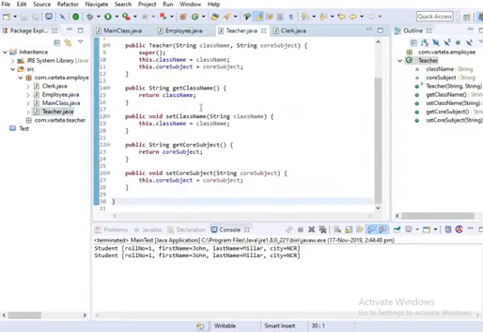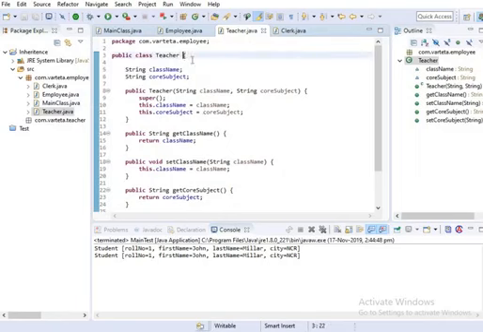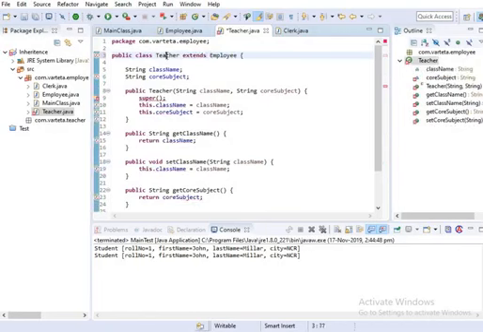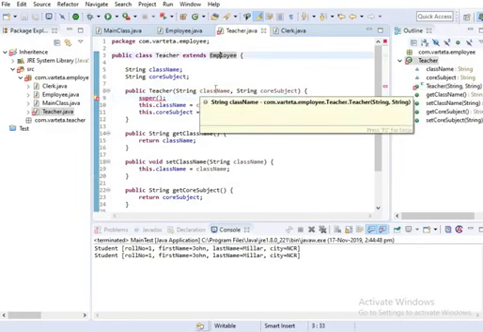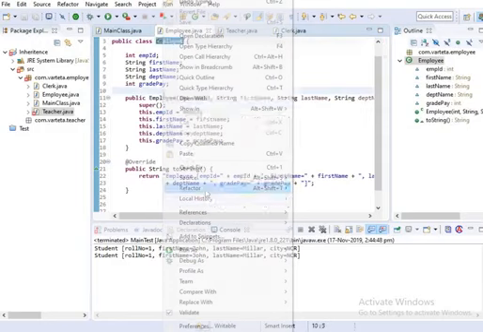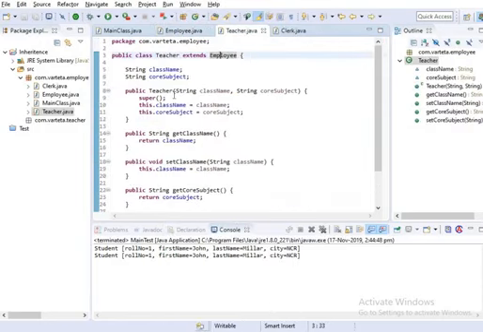one is the teacher class that extends. So the teacher class extends the employee class. Here it is giving an error on super. Why? Because in our superclass there is no default constructor, so we'll be creating it first to remove this error. Now we can see that the error has gone.